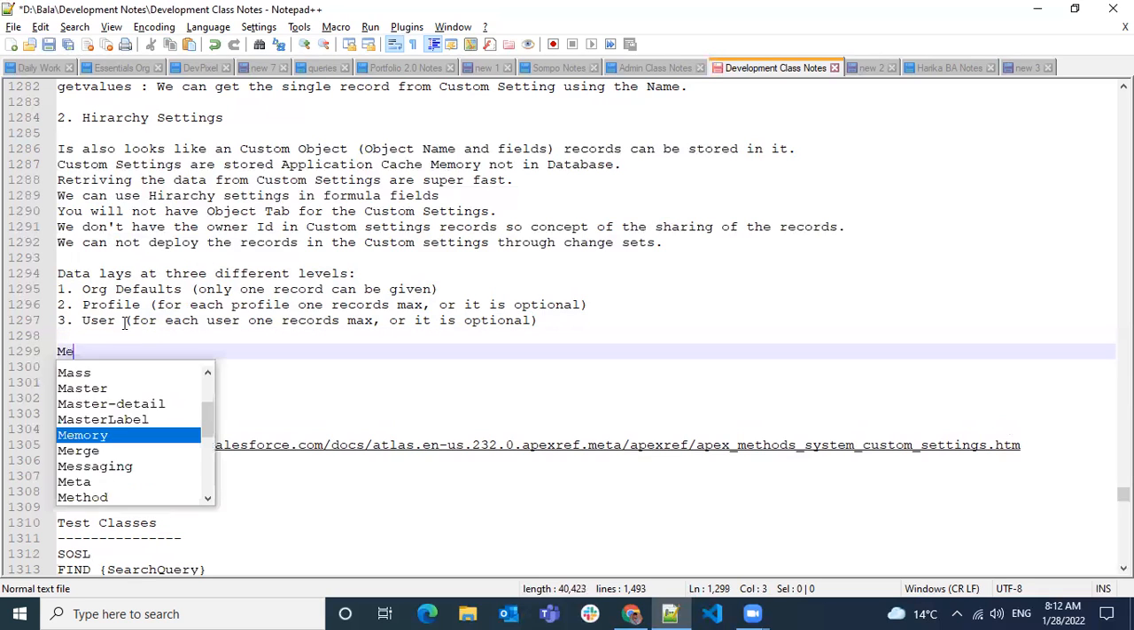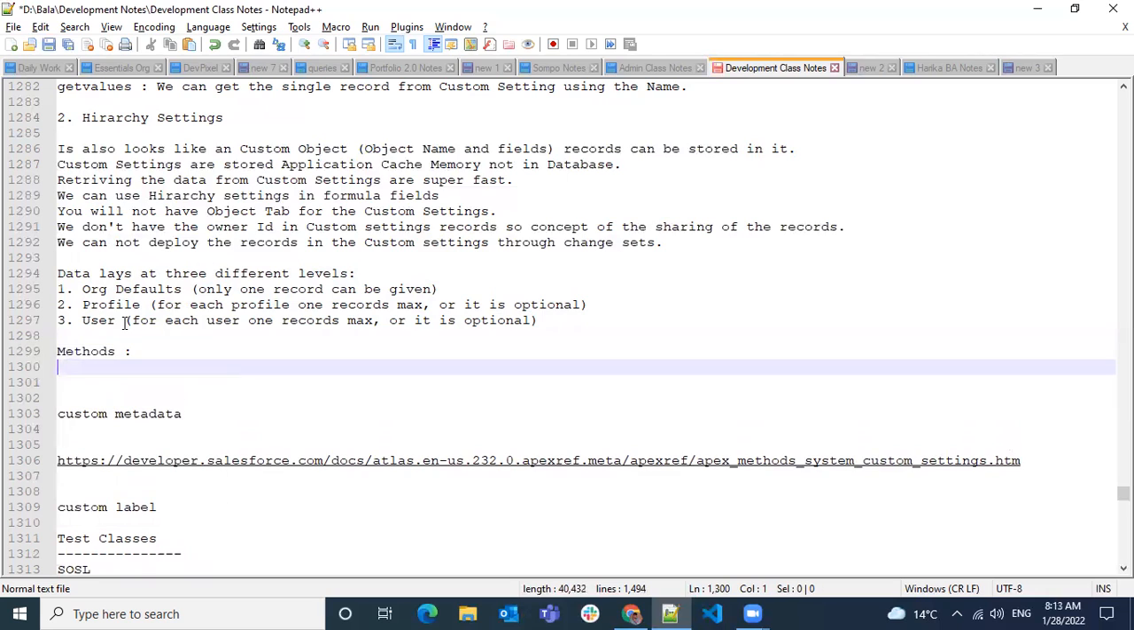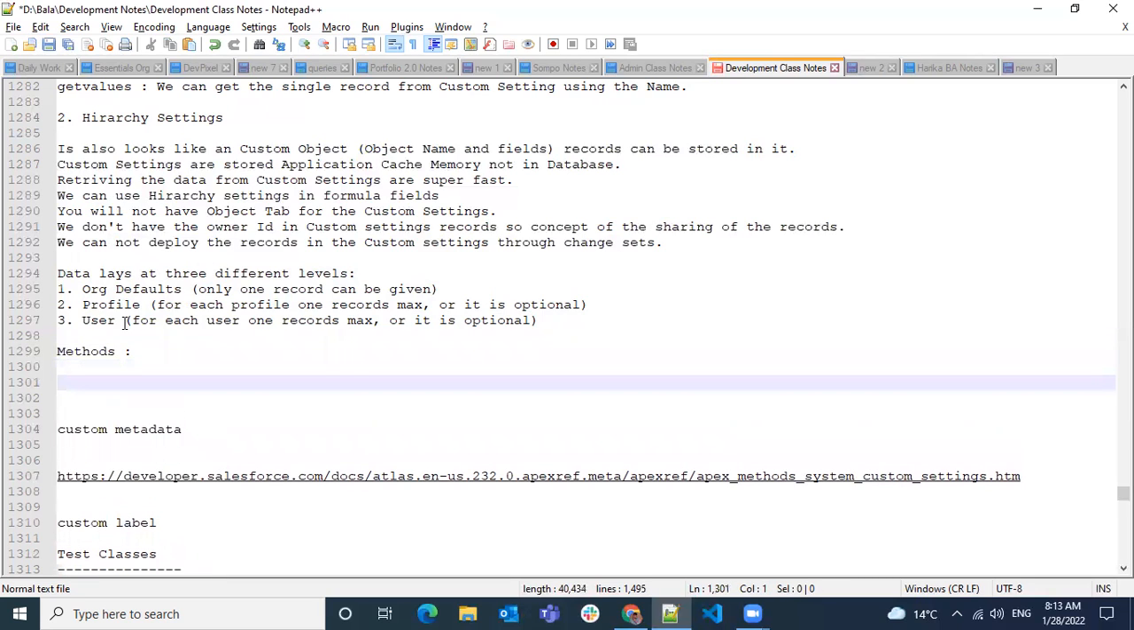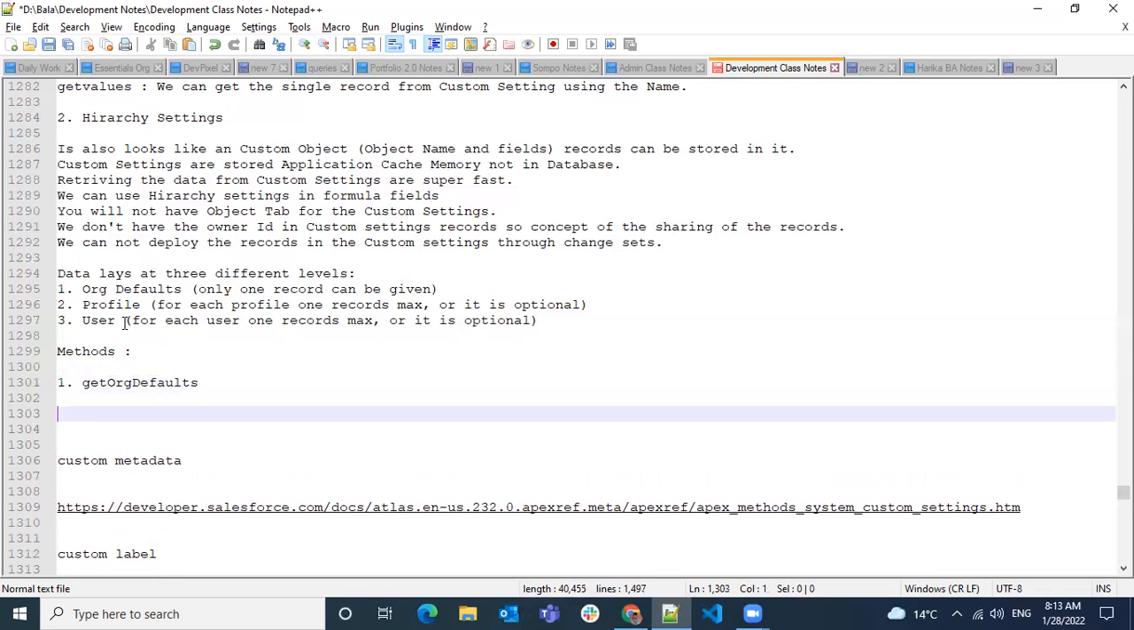And coming to the methods that we have in the hierarchical settings, they are different here. The first is getOrgDefaults. So you will get only one record, the one that you set up at the org level.